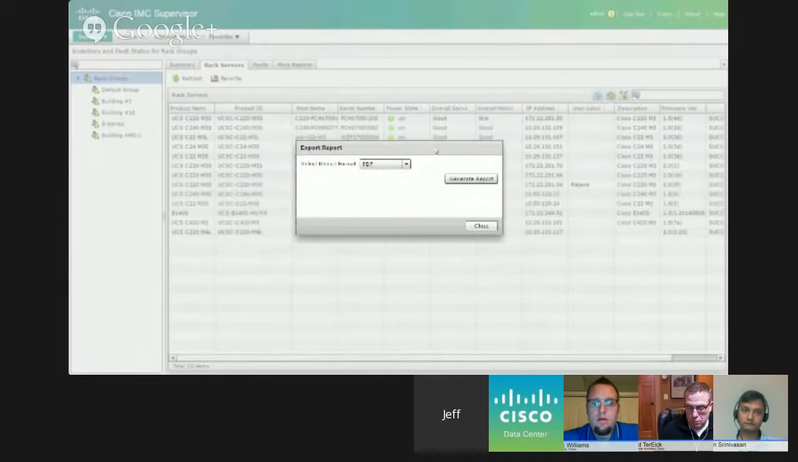Now, as Arun had mentioned, we do have the ability to export the values. So we're going to see some of these tables throughout the session. There is an icon there that will allow me to take any of these screens that we're looking at and export them via PDF, CSV, or into an XLS formatted document.